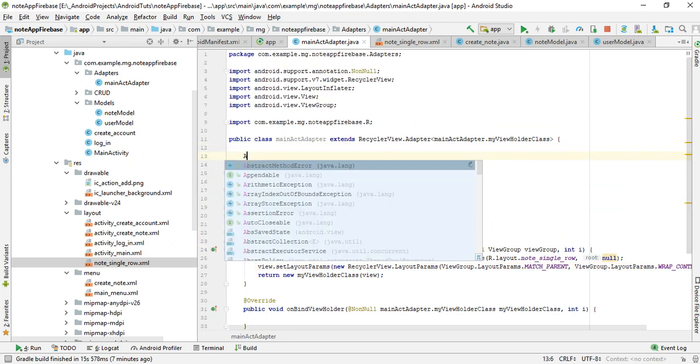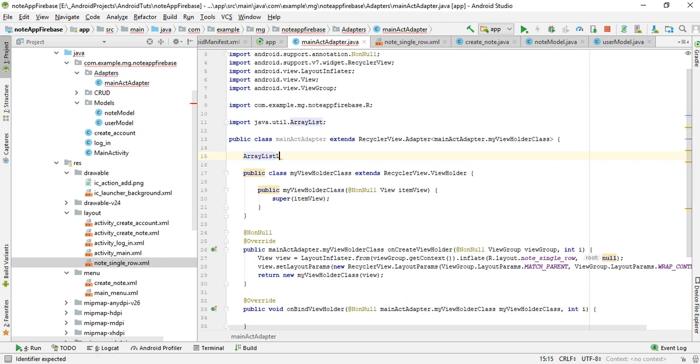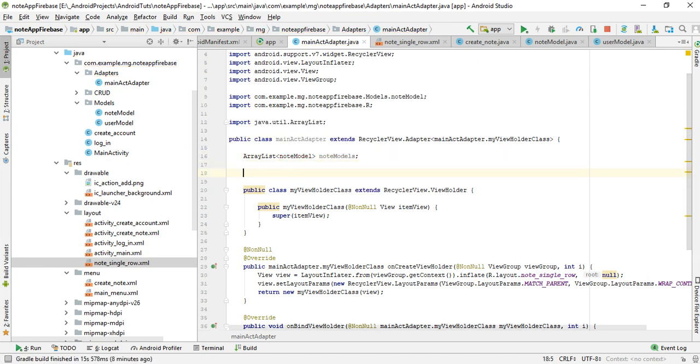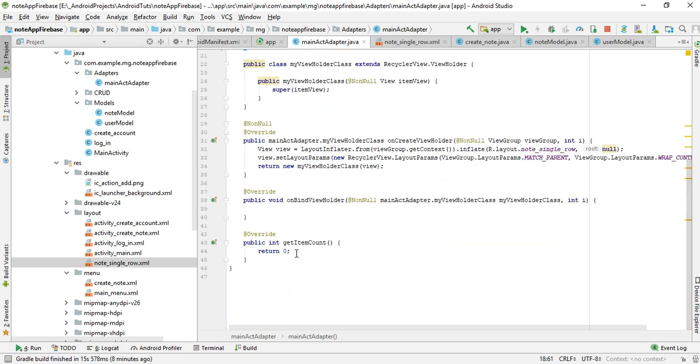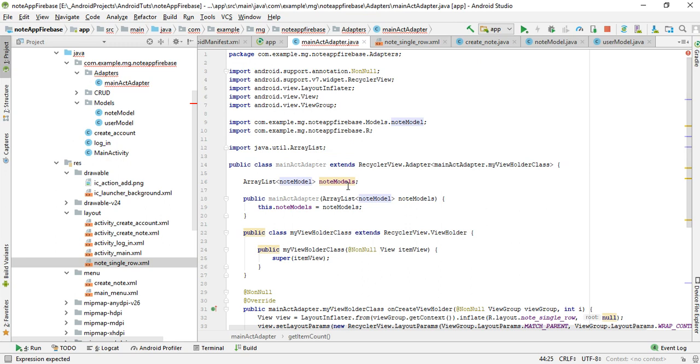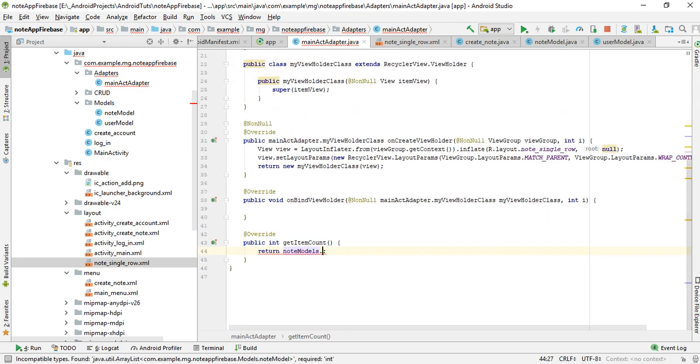Now we need the array list here as well. Okay, so array list of node model. So we need the node models. Now we need the constructor. Okay, so instead of returning 0, now we need to return the size of the node models. Okay, so node models dot size.